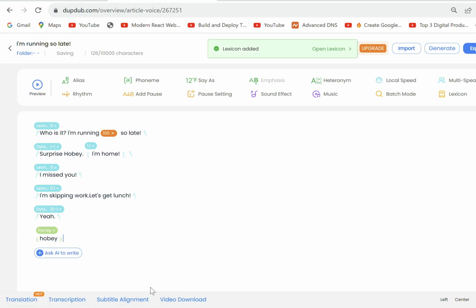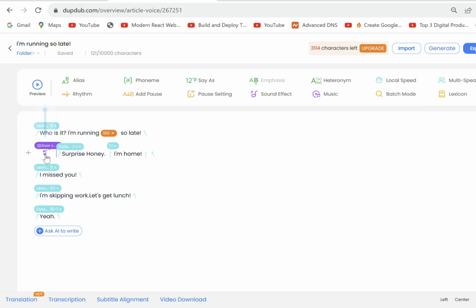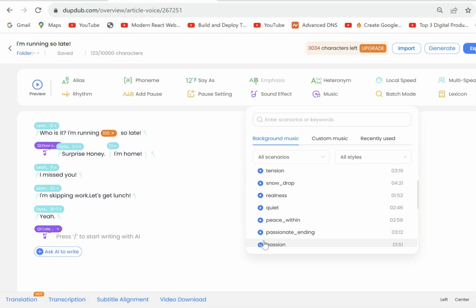Honey. Let's add our sound effects by clicking sound effect to select one. I'll adjust its volume. And also add background music. Let's preview to hear how it sounds.